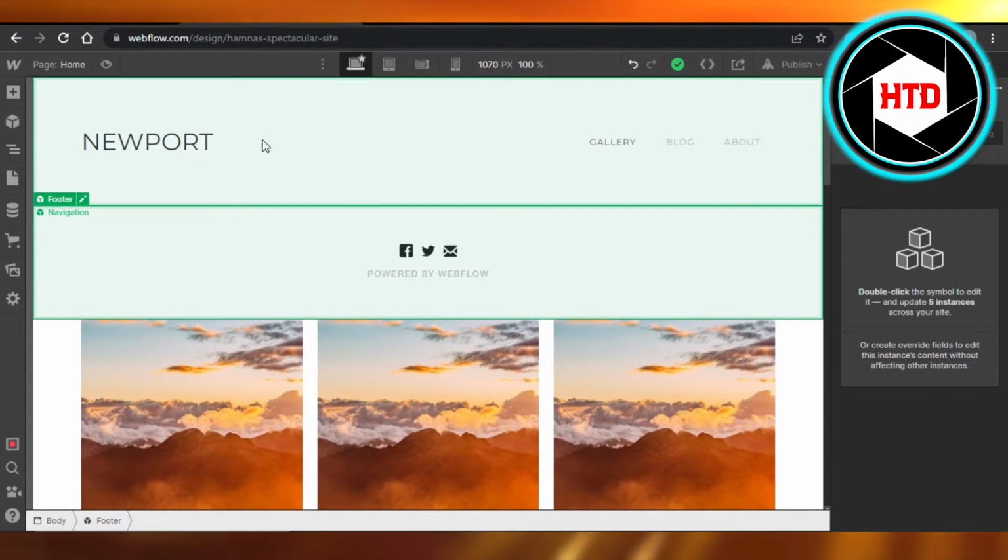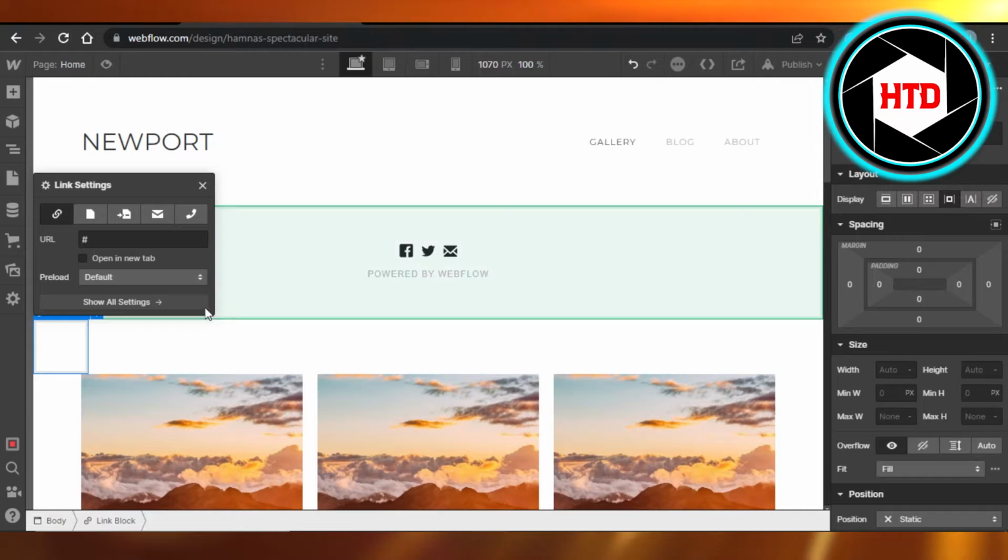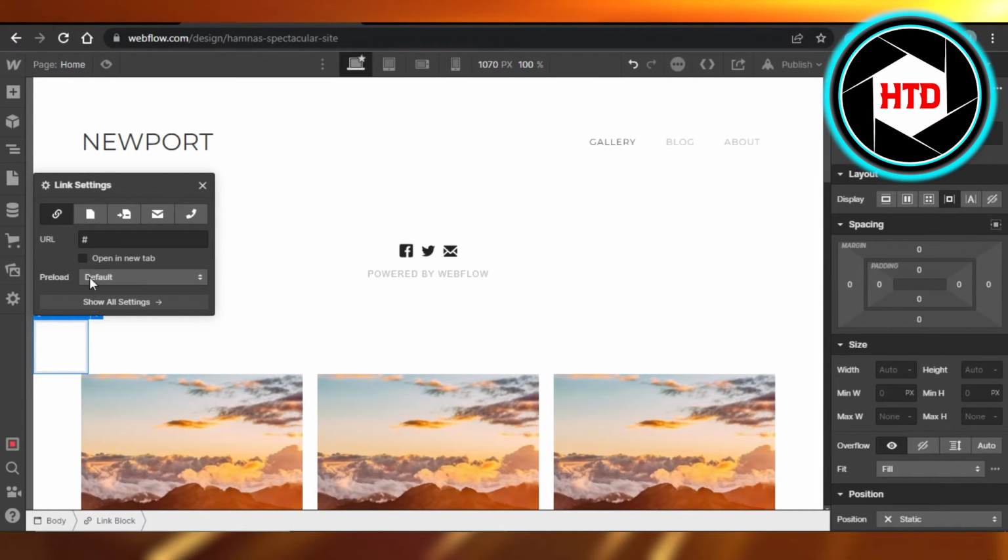So for that, just click on this plus icon here, which is add elements. In add elements, you have to click on this block, which is link block. Click on it or drag and drop it wherever you want it to be. After that, you can see it says link settings. Here we can add a link of any web address right here. We can add any YouTube video link, whatever you want to do.